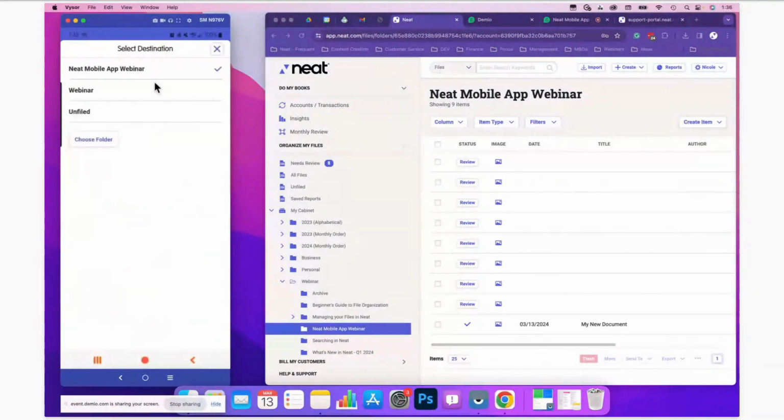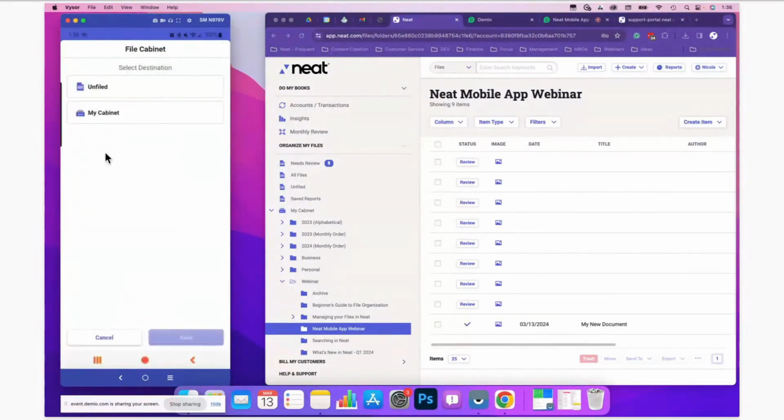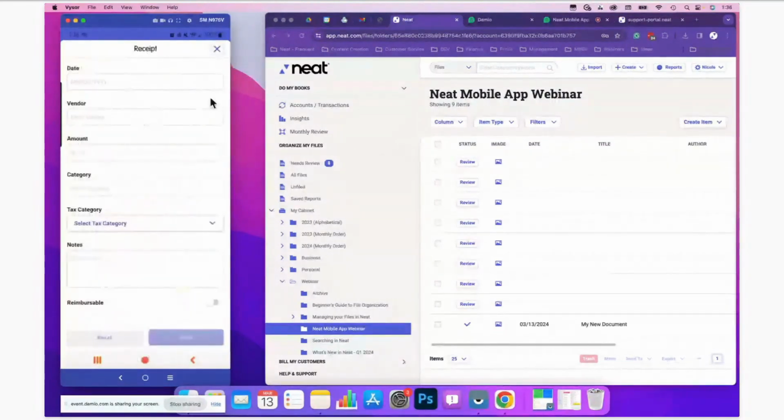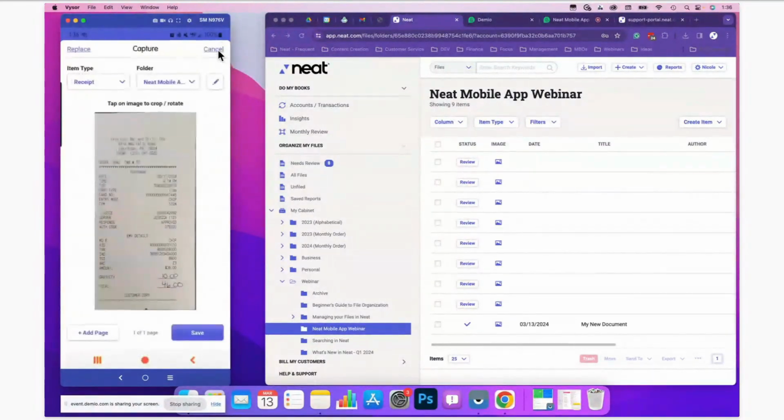I could go in and change this folder. You will notice that Neat does save recent destinations that you've selected to import and capture files to. That way you don't have to always browse through your entire cabinet every time you upload or import a file. I'm going to leave Neat mobile app selected because that's where I want to import it to. I could fill all of these details out, but this time I'm not going to.